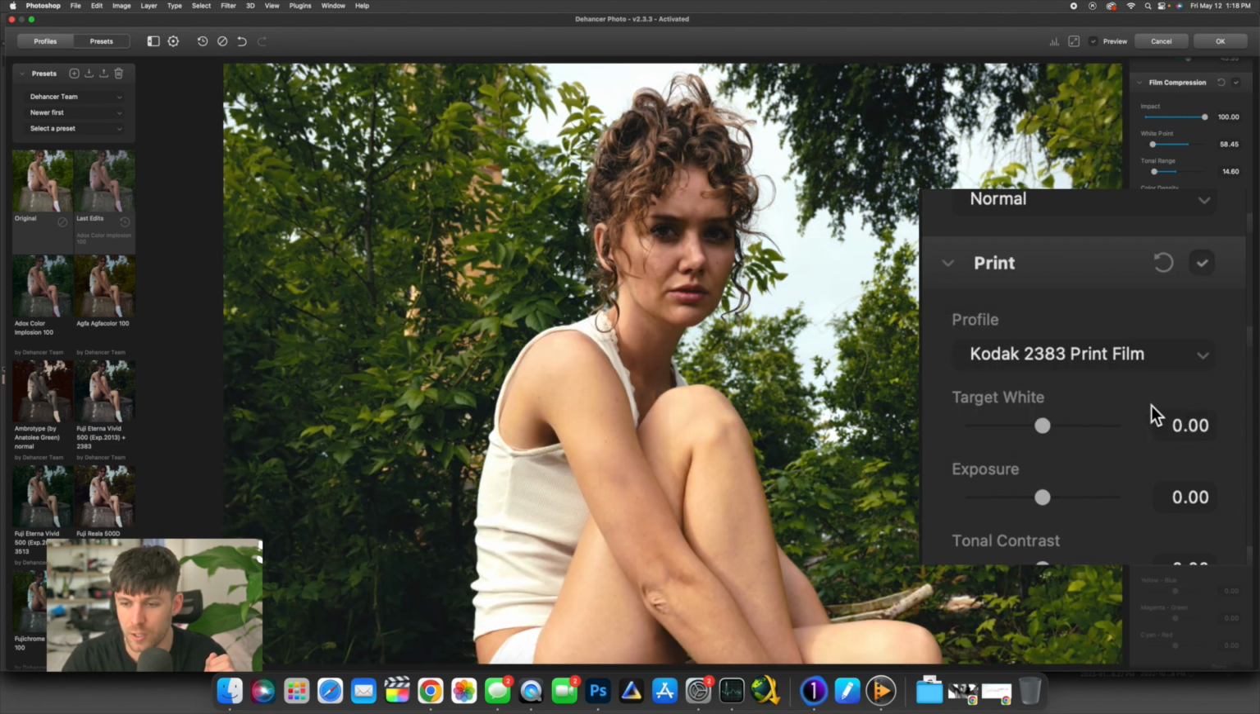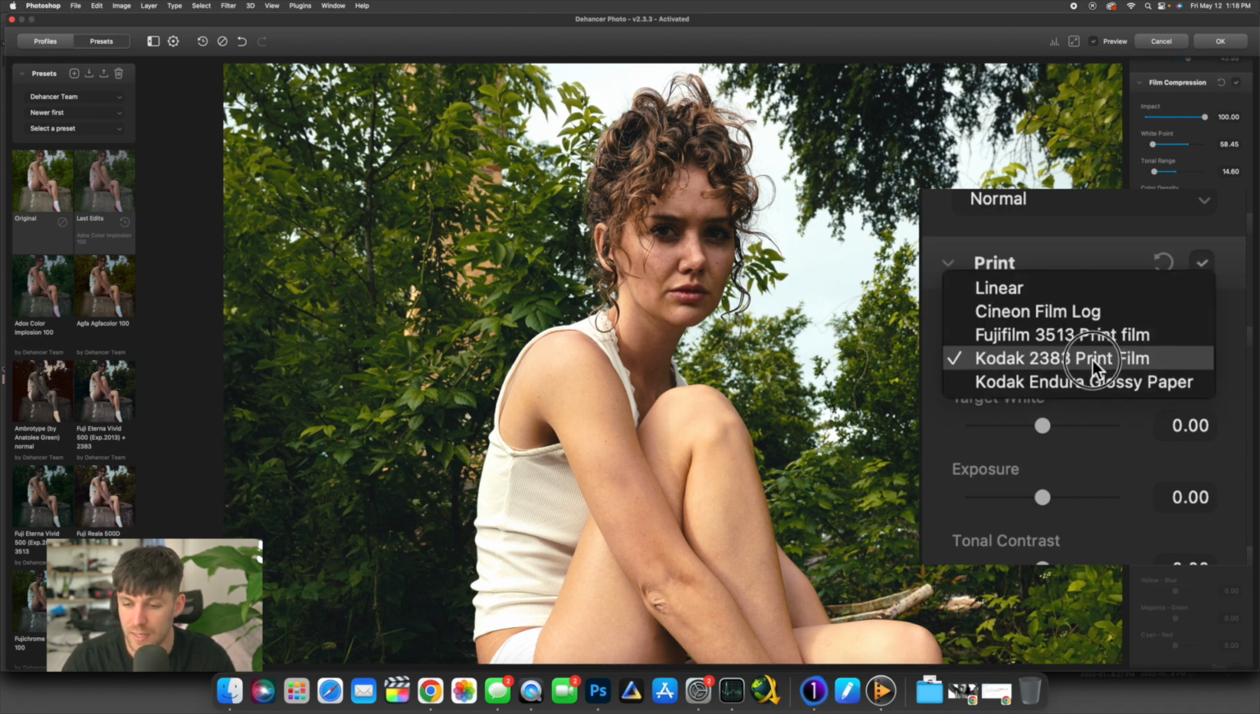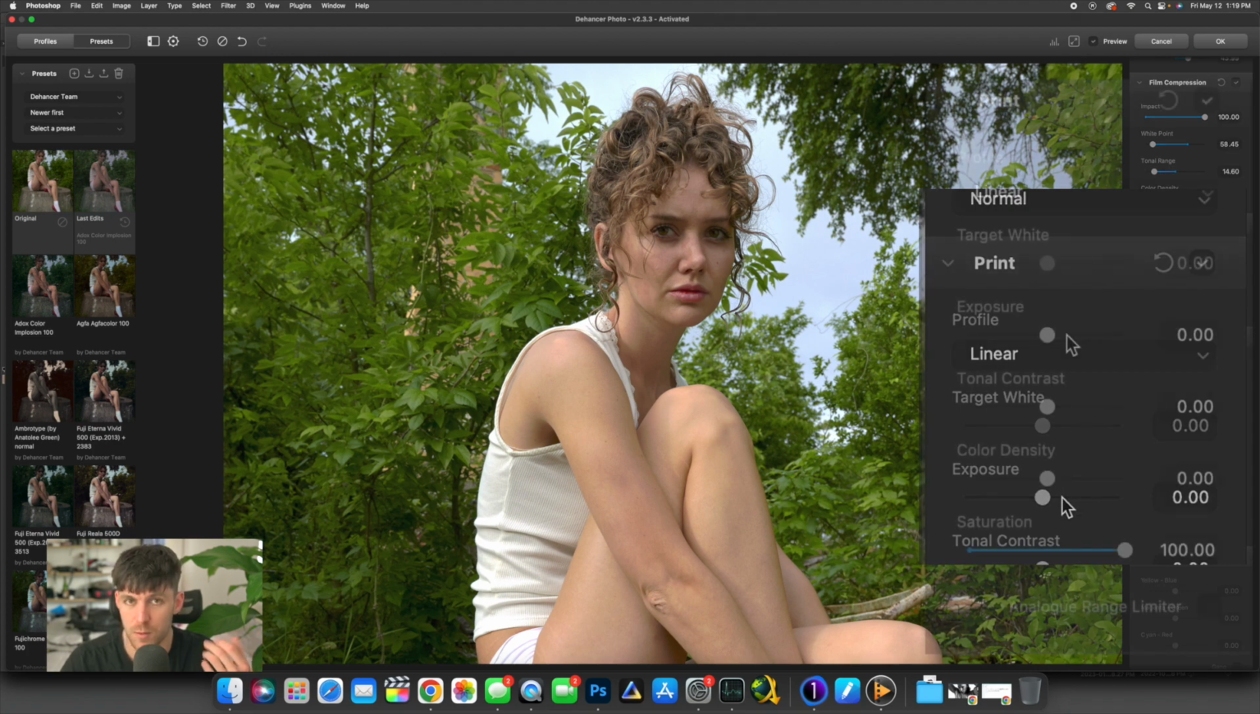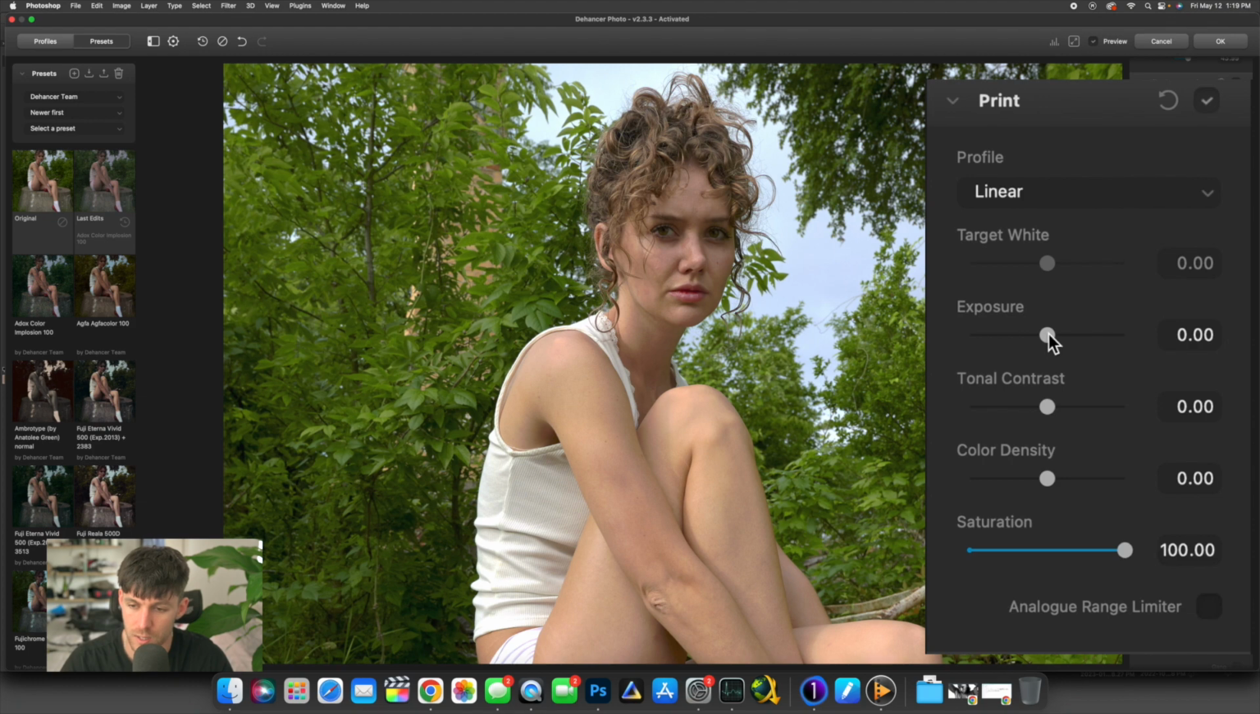And then here we are, we've got our Kodak 2383 print film. Again, it's a very cinematic profile, emulating a classic film look. So for the sake of photography, if we're working in a photographic profile and trying to emulate photographic film, then we're going to want to stay in linear. And of course, if you're shooting in Vision 3500T, probably the same thing, because you'll be switching to a Cinestill 800T profile.